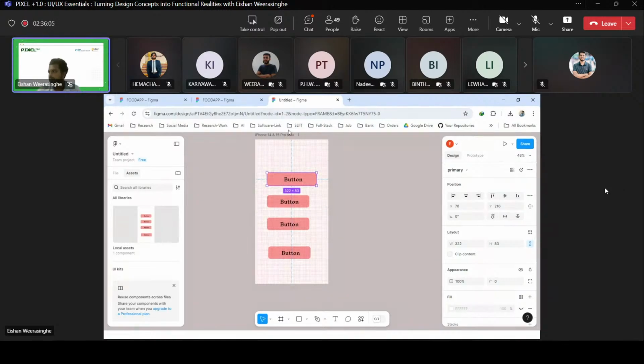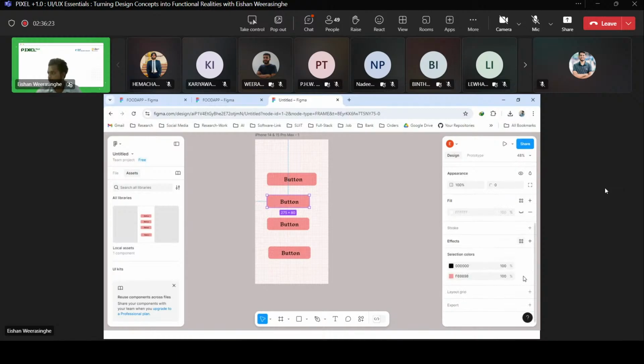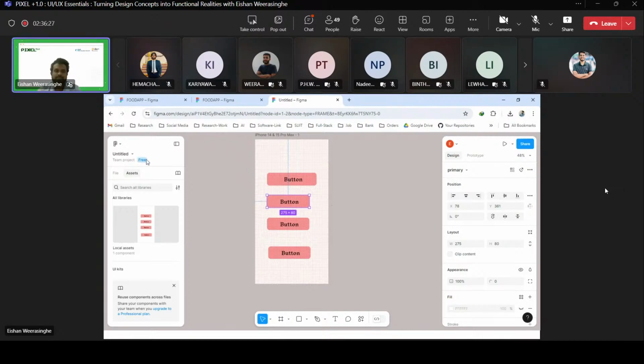So when you are designing these things, you have to add the constraints. If you want, you can use the auto layout option as well. Those are the important things you have to consider when you are using Figma.